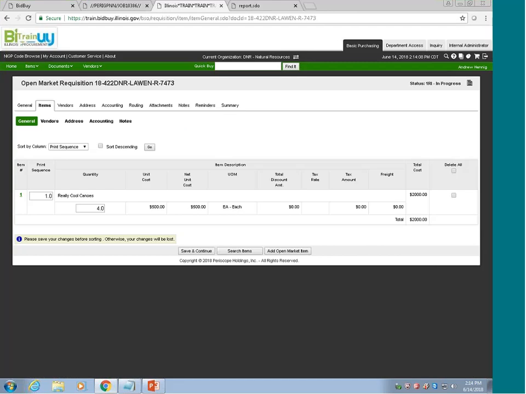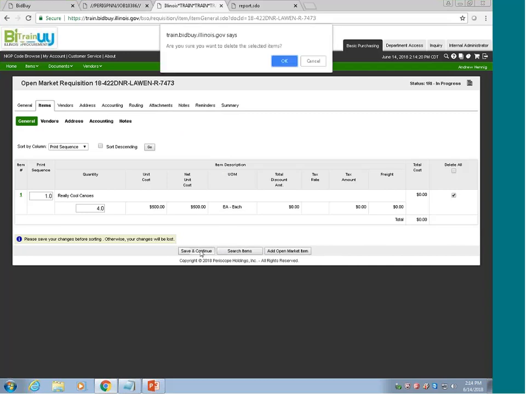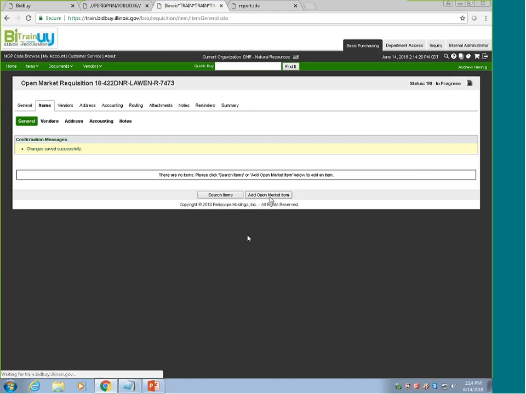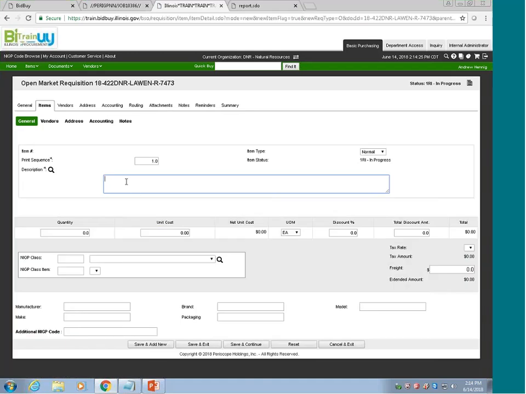So that's going to actually give me that item, and I don't have to even type in all that information. But to show you how to do the NIGP codes again, I'm going to delete that item and do it using the add open market item. We're going to do canoe, and again, we want to be as specific as possible, so we're going to say 24-foot, 3 seats, and camouflaged. Our quantity is going to be 4, and we're estimating these at $600 a piece, and our unit of measure is each.